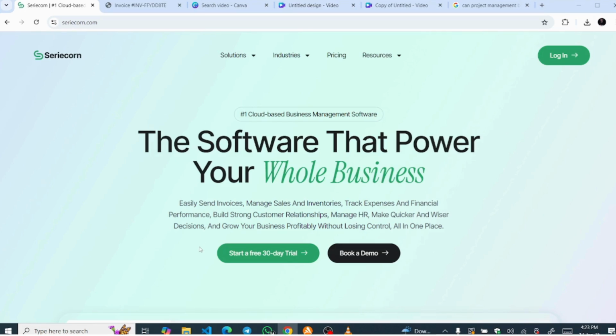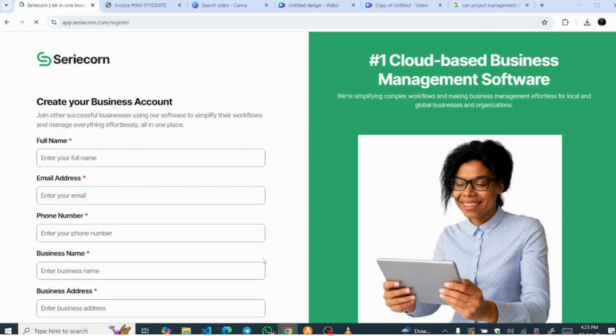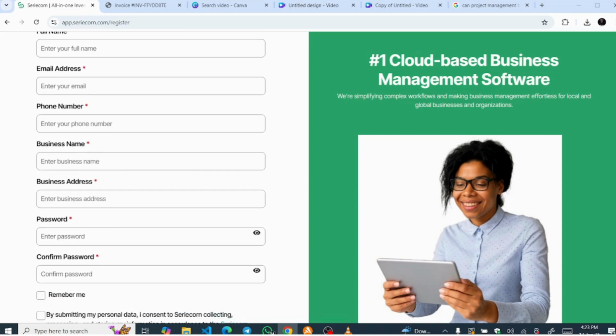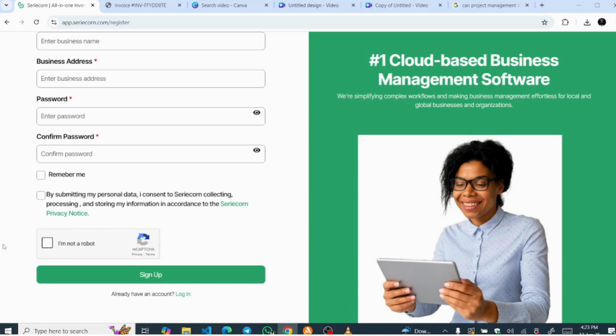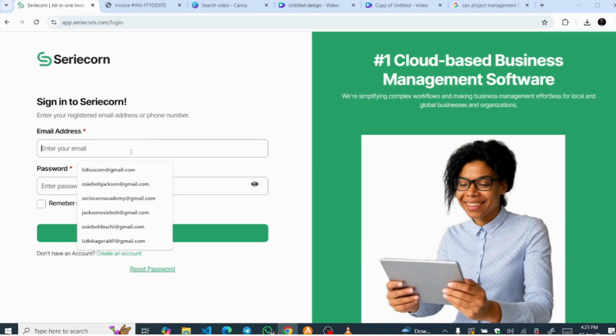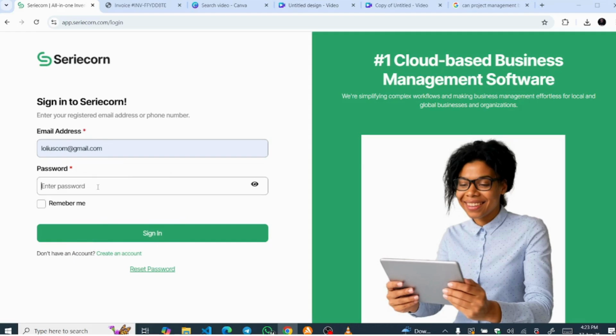But I just want to show you how it works here. So I will click the start a free 30-day trial. Here you can fill out the form to create your business account. But because I already have an account, we just click on the login. On this login, I will input my login details to log into the dashboard and show you how the dashboard works and how to use it for business.